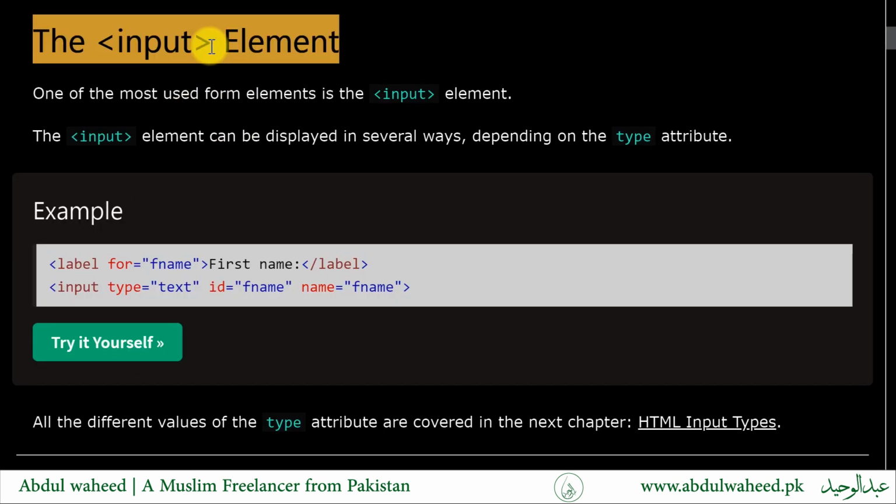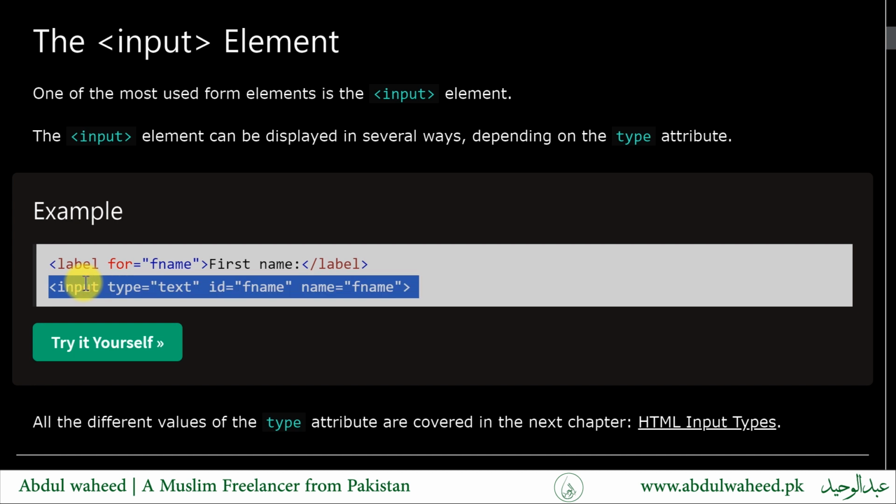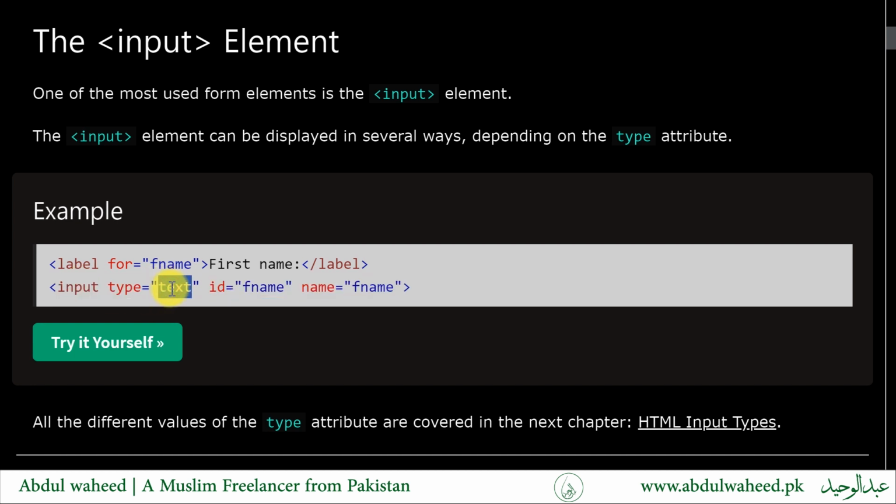The input element. One of the most used form elements is the input element. The input element can be displayed in several ways, depending on the type attribute. For example, we use this input tag, which has the type of text and ID attribute fname, and with the name attribute fname. All the different values of type attribute are covered in the next chapter.